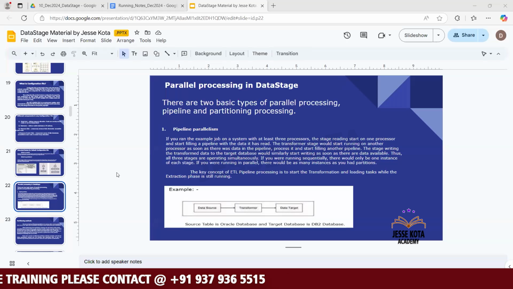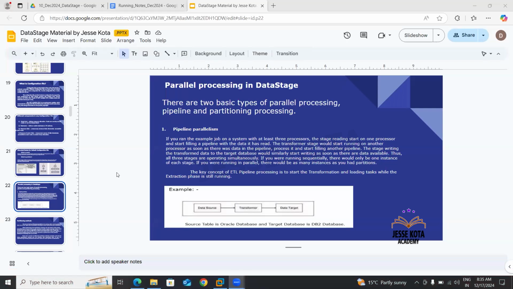Now let's move on to pipeline parallelism concepts in DataStage. This is a very, very important concept. You may face at least two to three interview questions on this topic. So what is parallelism? Parallelism is basically classified into two types: pipeline parallelism and partition parallelism.